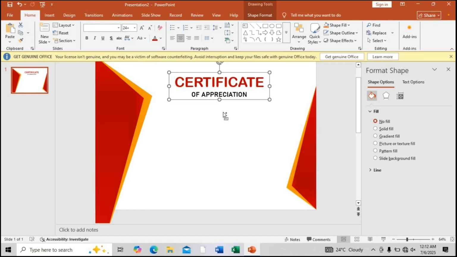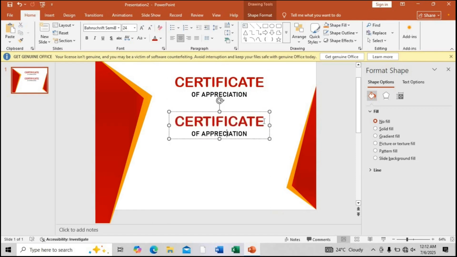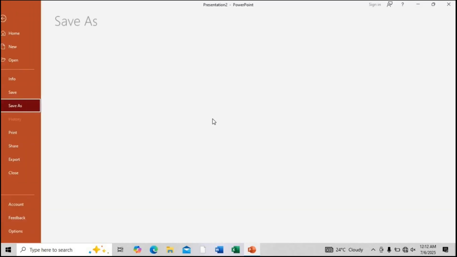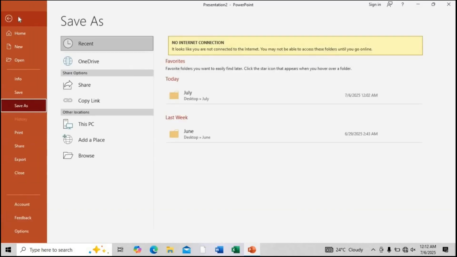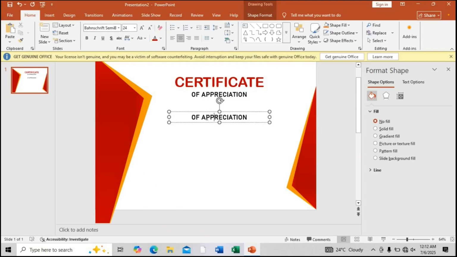So let's duplicate that one also. Let me just clear this one off and leave only this one. Oops, sorry. So this, it will be like this.